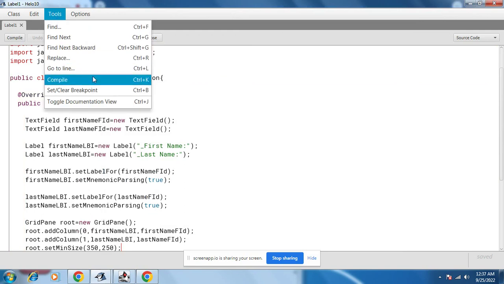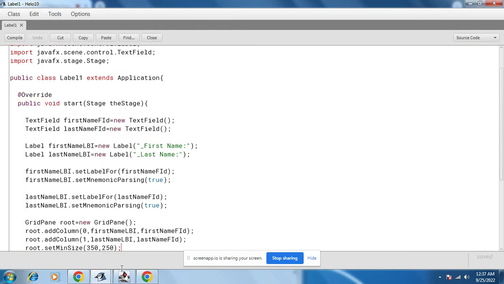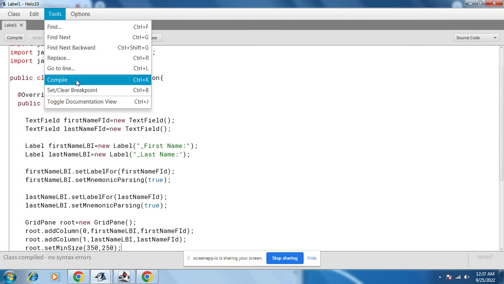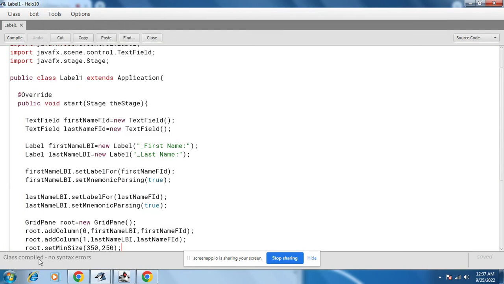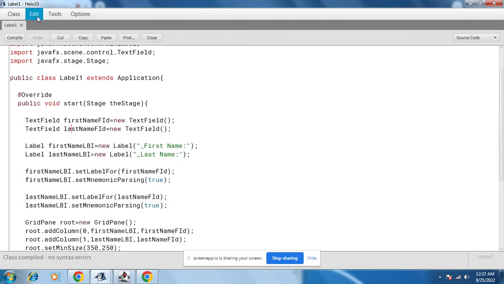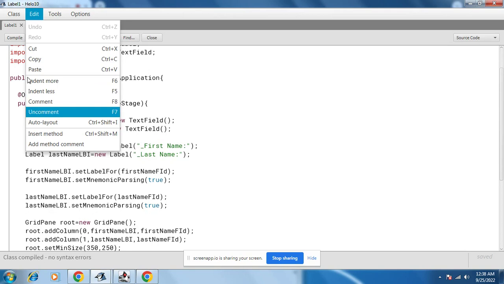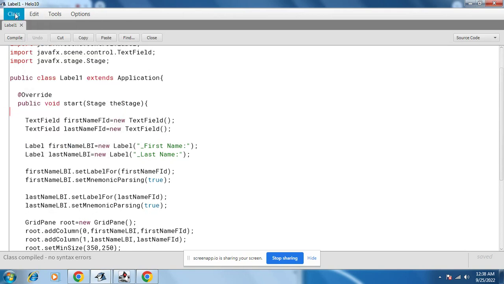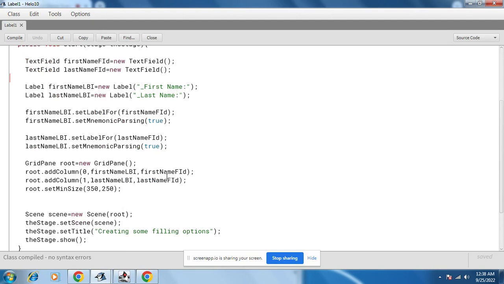Talking about the tool menu, we have a lot of tools like compile. We need to compile first, and then we have to run. So at first, go to the tool menu and compile it first. Compile checks for syntax, and then you run the program. Next thing is editing. There is nothing complex in editing. The next thing is class. So that's all for today.